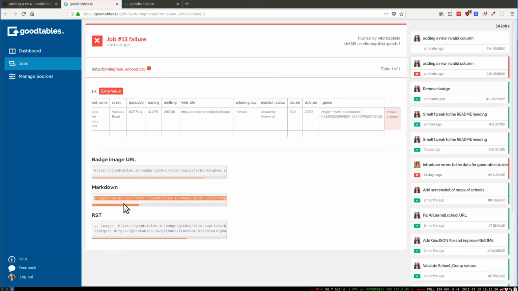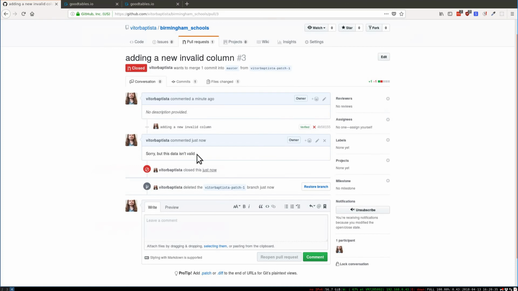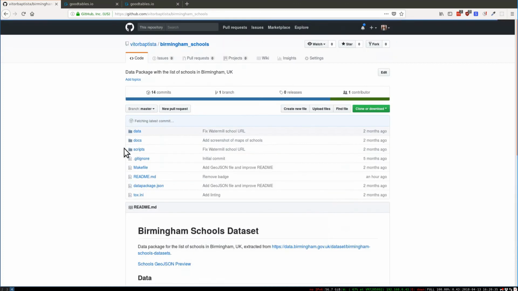The last thing I suggest doing is adding a badge for Goodtables.io to your README in the repository, so other people can know that the data is validated automatically with Goodtables. You just need to copy the markdown from this place and add that to your README file.